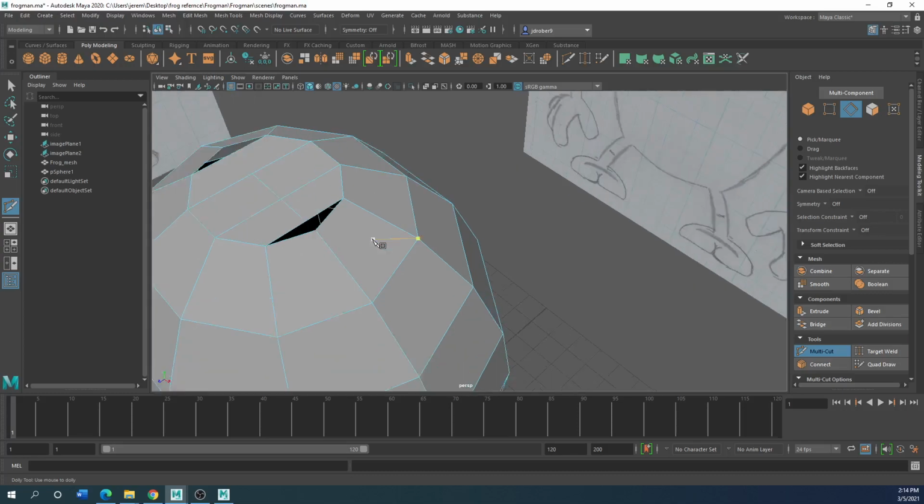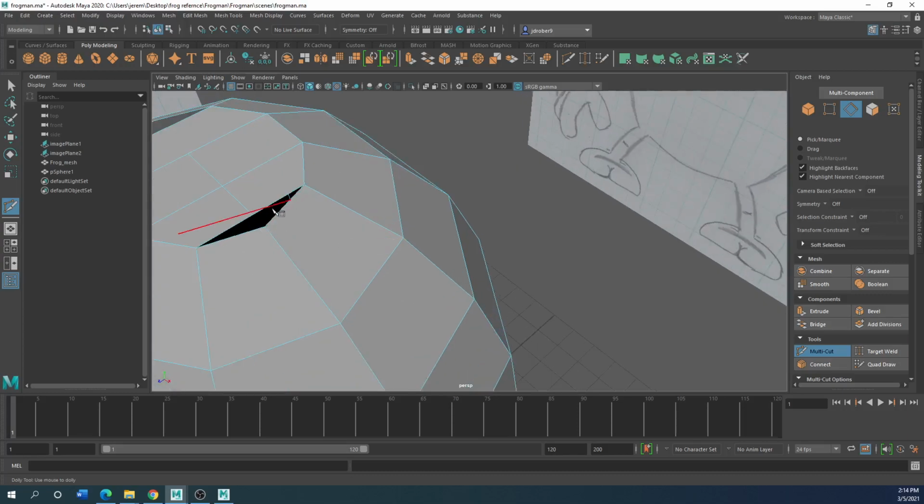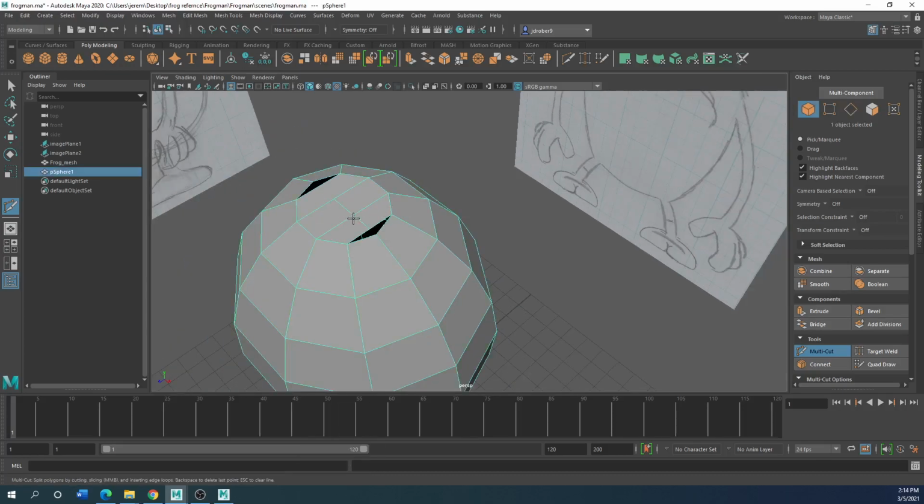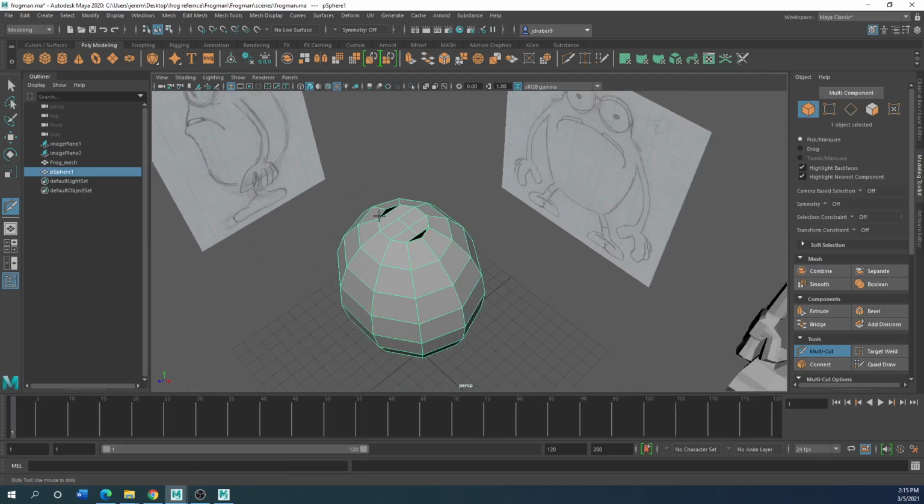And then start closing this out right here and maybe trying to bridge this, or you could actually split this right here to try to make a square. It's really hard to deal with, so it's just easier to create a box so you have your topology straight.